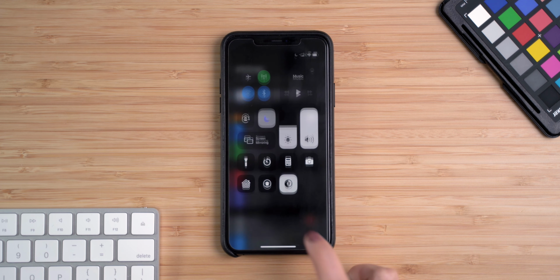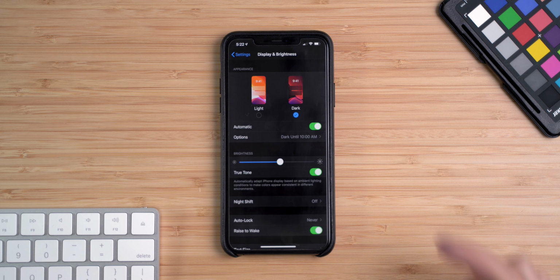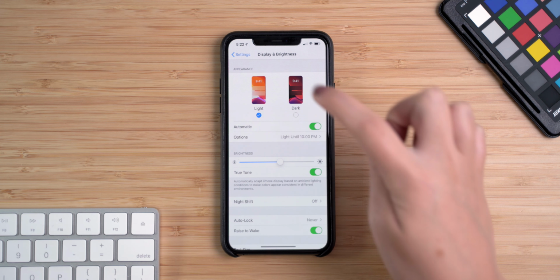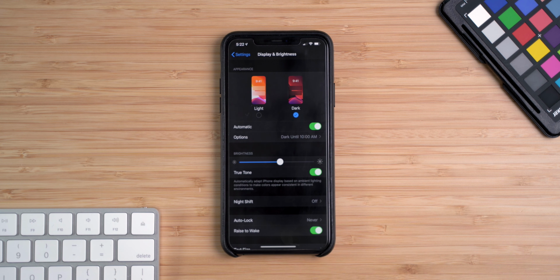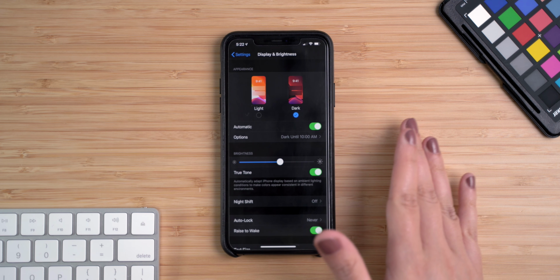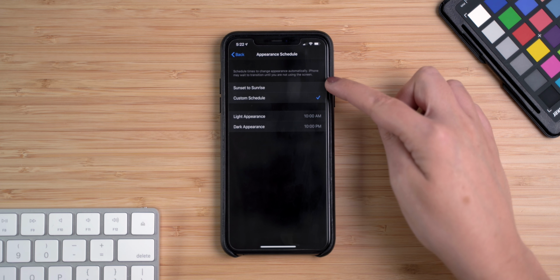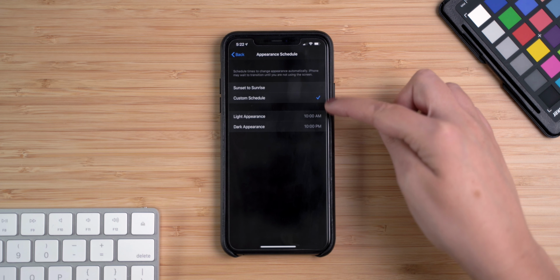Another option is to go to Settings, Display and Brightness, and select between light or dark depending on the mode that you would like to use. If you want, you can also configure it so it enables automatically. Just click on Options and choose from sunset to sunrise or create a custom schedule.